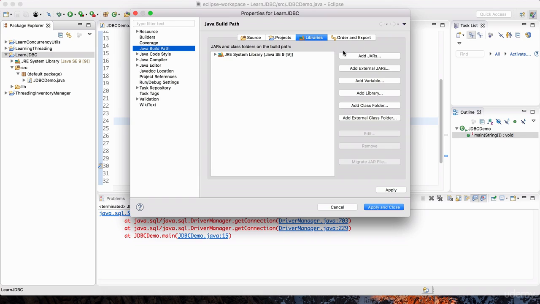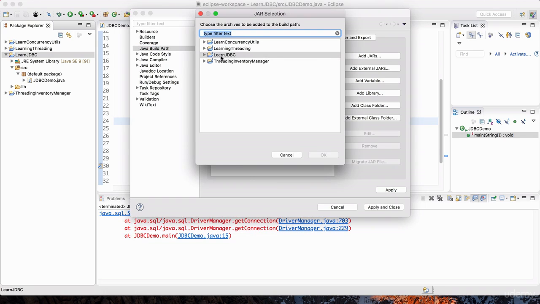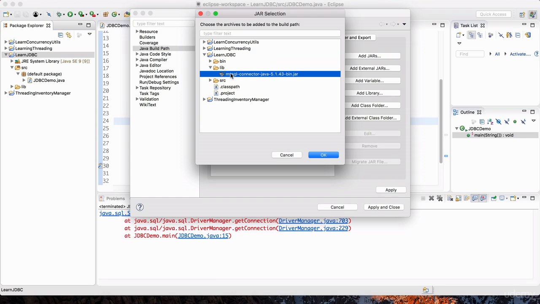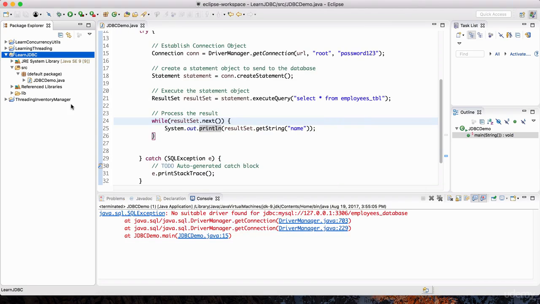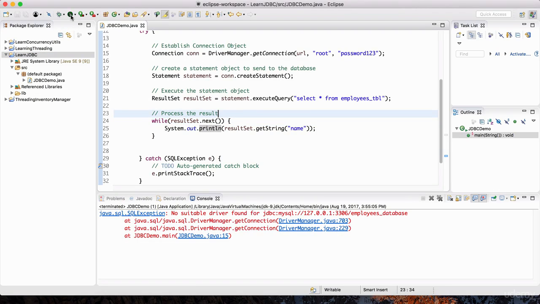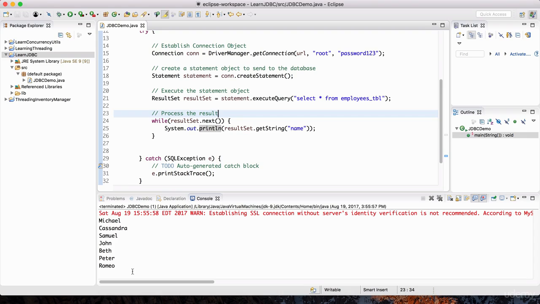So click on this add jars button and then expand your project, which is a learn JDBC project. In the lib folder is where we have this jar, the JDBC driver for MySQL. So I'm going to click that, hit OK, and then apply and close. Click that button. And now this project should recognize this in the build path. Okay, so now if I hit play, it's working as expected.